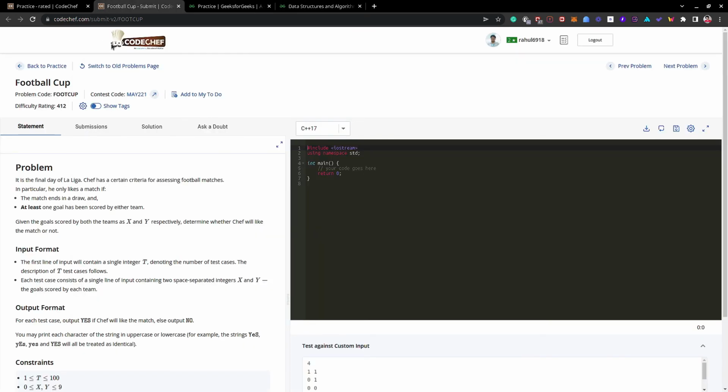So now let's get to the problem, as we have a little bit of time here. It's the final year of La Liga. We all know the chef has a certain criteria for assessing football matches. In particular, he only likes a match if the match ends in a draw and at least one goal has been scored by either team.